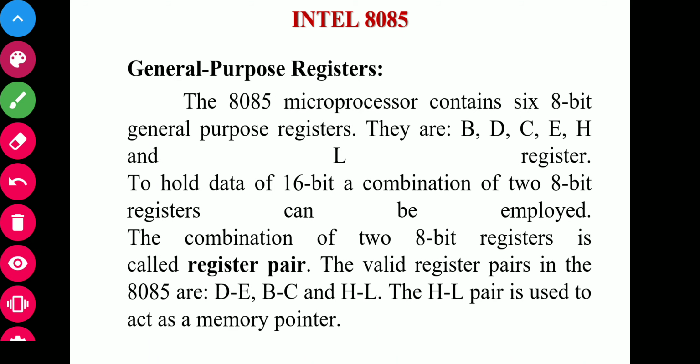Next, general purpose registers. The 8085 microprocessor contains 6 8-bit general purpose registers. They are B, D, C, E, H and L registers that I have already shown in the previous slide. To hold data of 16 bits, combinations of two 8-bit registers can be employed. So the combination of two 8-bit registers is called a register pair. The valid register pairs in the 8085 are DE, BC and HL. The HL pair is used to act as a memory pointer.